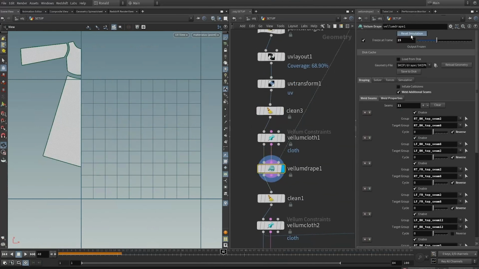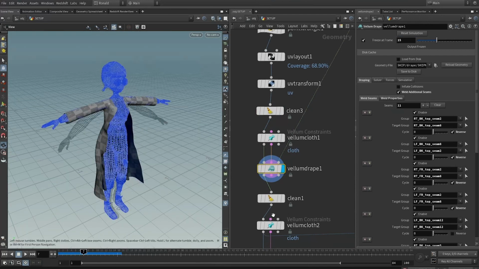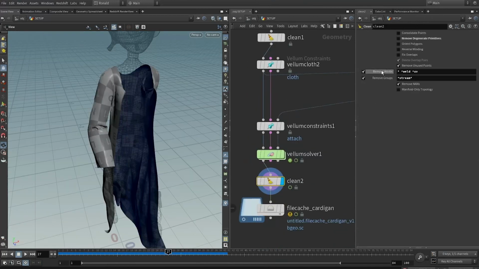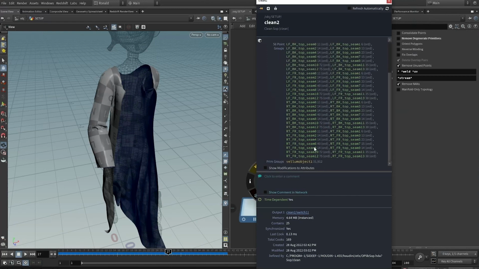On my Vellum Drape, let me press reset and see if I get all the UVs correct. Okay, so this is good. The UVs are stable. And now on my clean node, just do a last check that I don't remove degenerate primitives, and I remove all attributes except weld and UV. And this is just from before where I removed the stream group. I can leave it there and let's see. So press I here and just click on more, and they all seem okay.